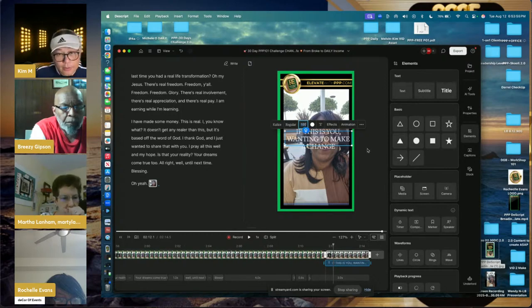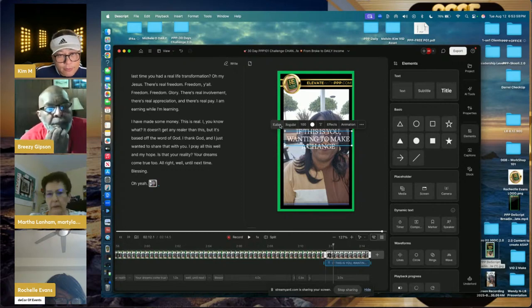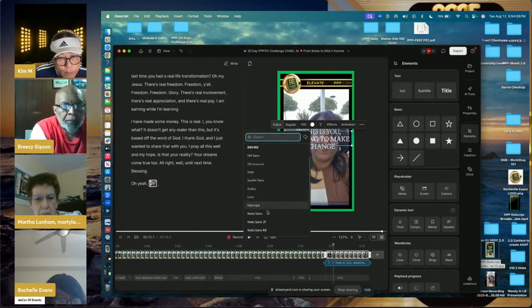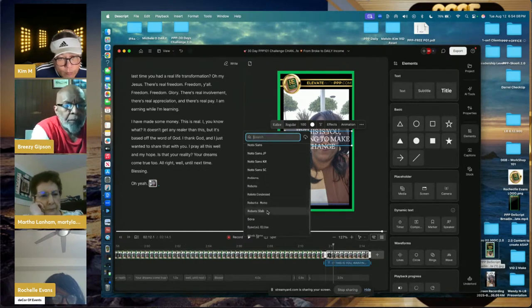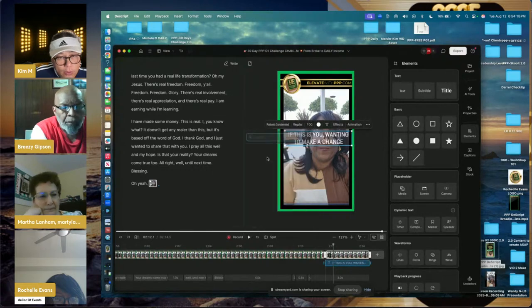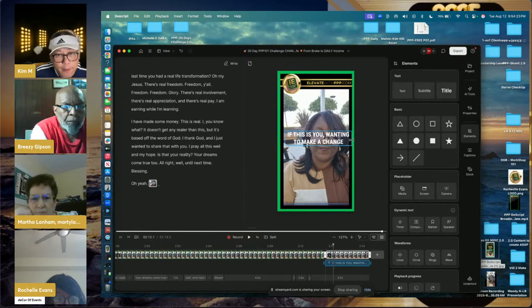We do like 100. We want to bold it up. So we change the font because that font doesn't let us bold it up. Let me see what I want to use. We're going to use Roboto. And then we're going to bold this up like that. Okay. Reduce that a little bit.